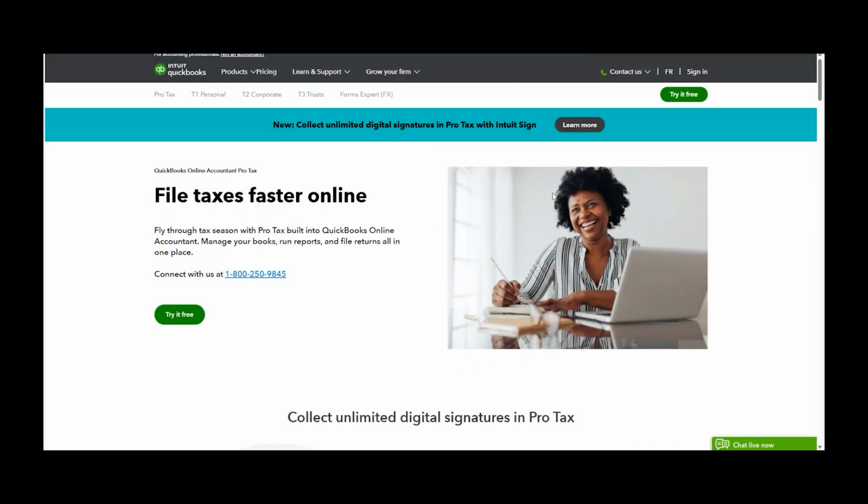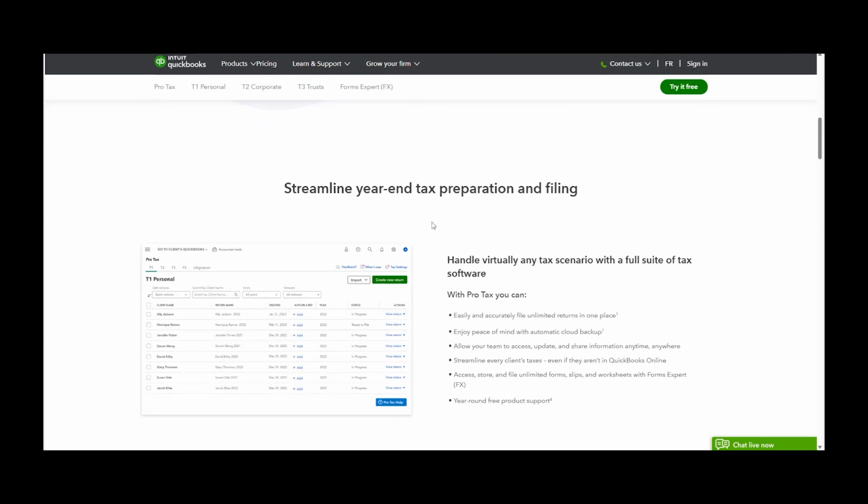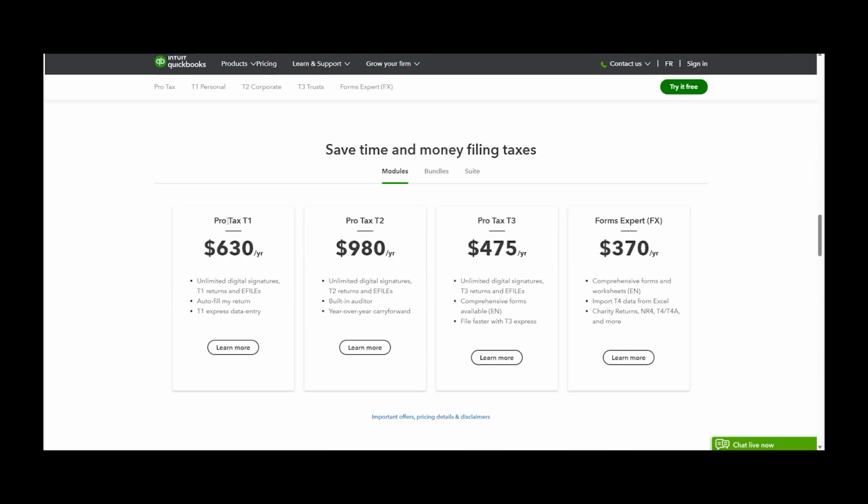I'm on the ProTax pricing page here. If we scroll down a bit, right here. So there's ProTax T1, ProTax T2, ProTax T3, and Forms Expert. So these are the individual subscriptions for the individual modules. So what do you get with each? So for ProTax T1, you have unlimited digital signatures, T1 returns, and e-files. So the digital signatures would be e-signatures using Intuit Sign integrated in ProTax.